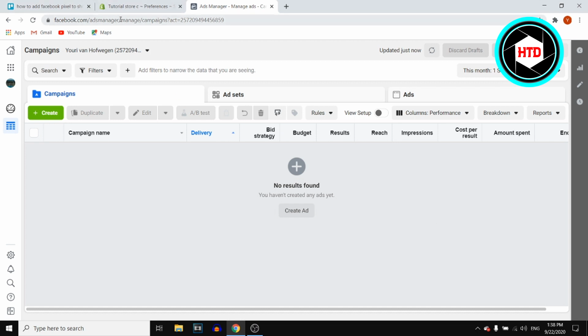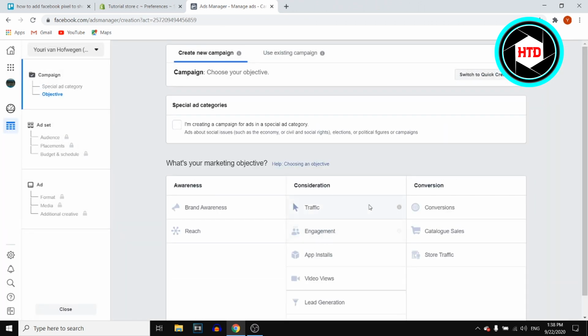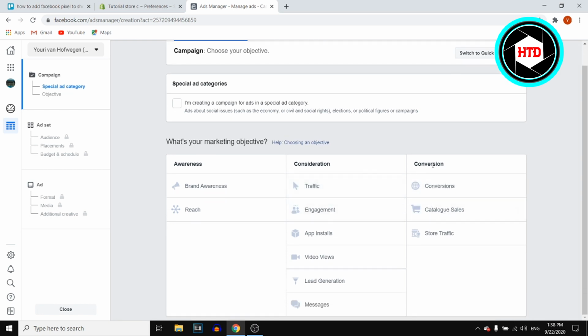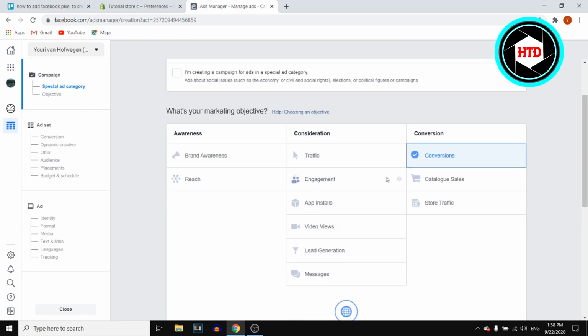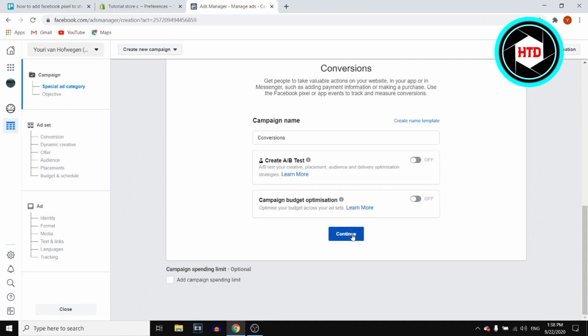You can do that by going to facebook.com/adsmanager, and you'll end up over here. It will probably look like this if you've never run any ads on this account, but you simply want to click on the create button, the green create button right there. It will go over to this page where you should click on conversions, then scroll down and click on continue.